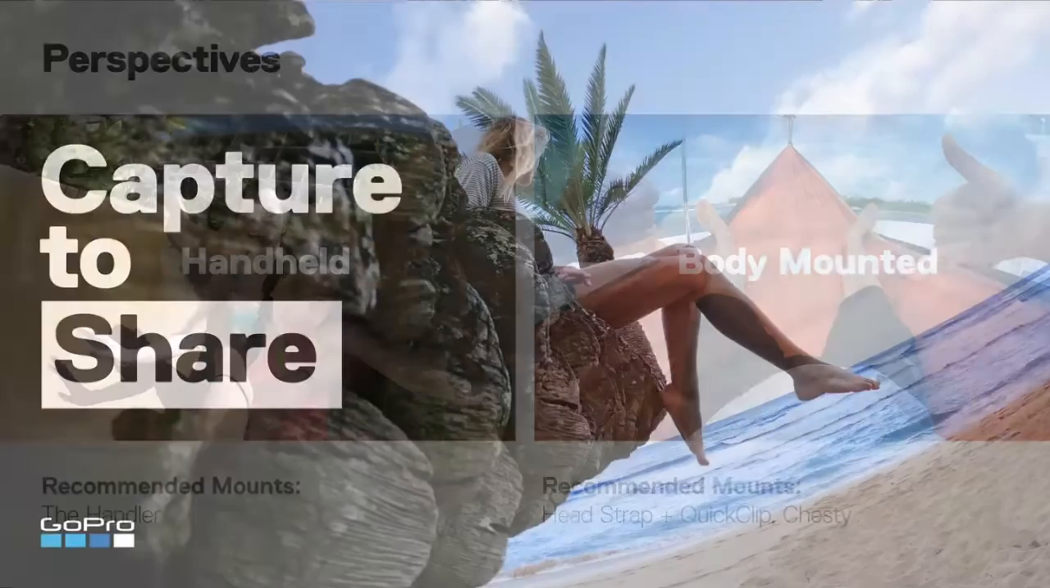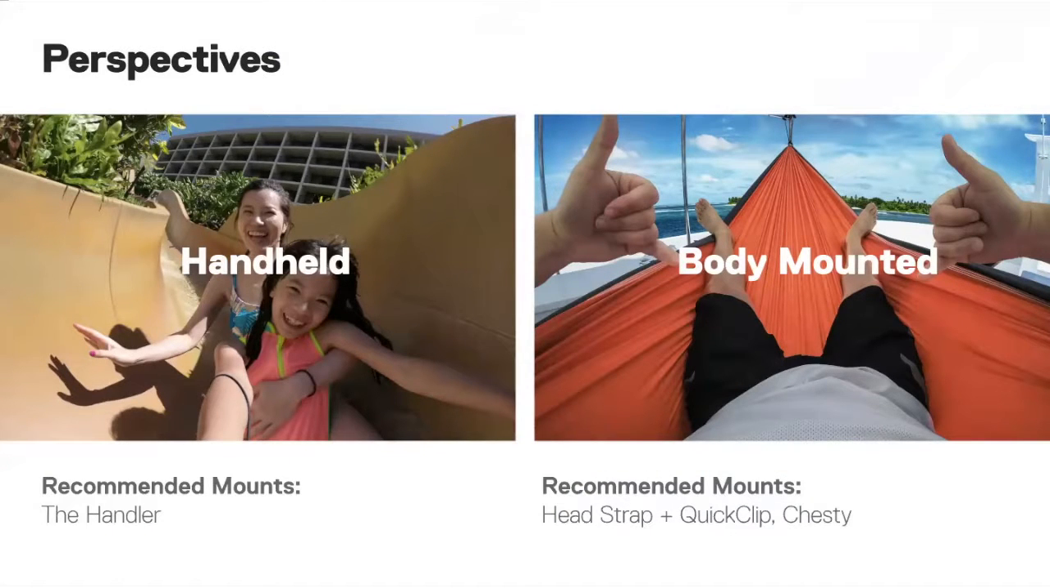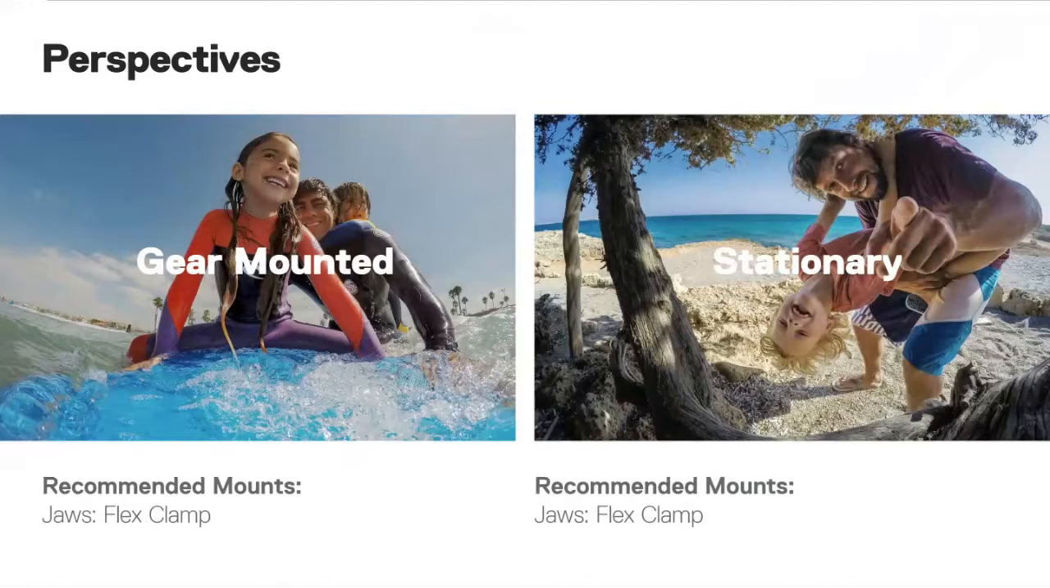And then some capture to share would be more our perspective. So this is just the creative aspect of using the GoPro. We have multiple mounts and accessories, but in terms of the type of shots that students can get, there's handheld, there's body mounted for the typical GoPro POV, and there's gear mounted. Definitely check our website if you want to see some of the mounts and accessories. I think a really interesting one for the classroom would be the Jaws Flex Clamp, because you could clamp it onto different areas and get really interesting angles, which is really neat.